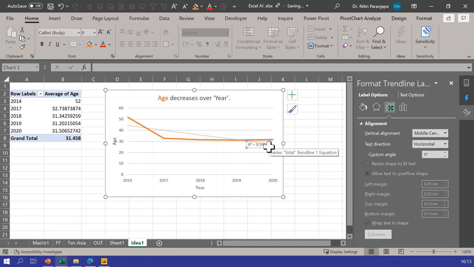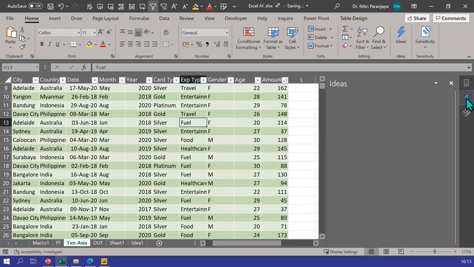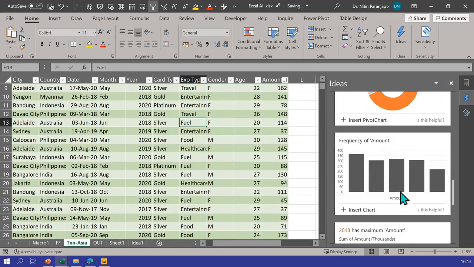Over the years, we are targeting or we are getting younger people. Now that's a piece of information you may not have thought of in the regular course of time, but this is coming to you on a platter. That is the concept of ideas. Now if you go back, it will show you more and more ideas like this, and you look at them.